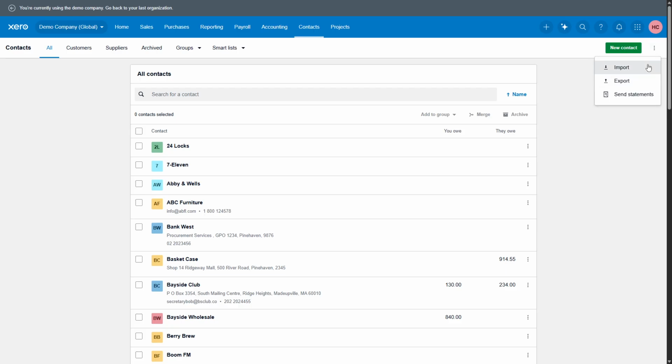From this drop-down menu, you'll want to select the option labeled Export. By clicking Export, you're telling Xero to prepare your contacts for download. Just give it a few moments and Xero will generate a CSV file for you. This file contains all the contacts you selected for export.